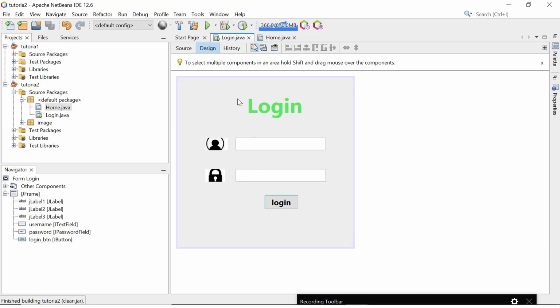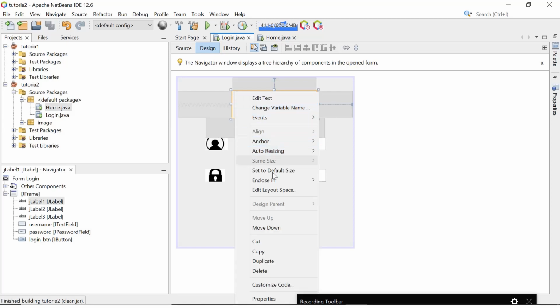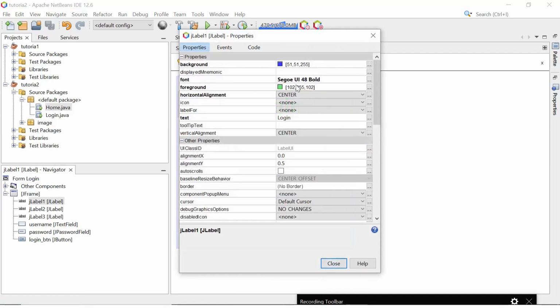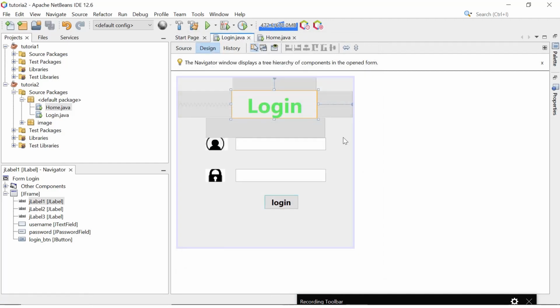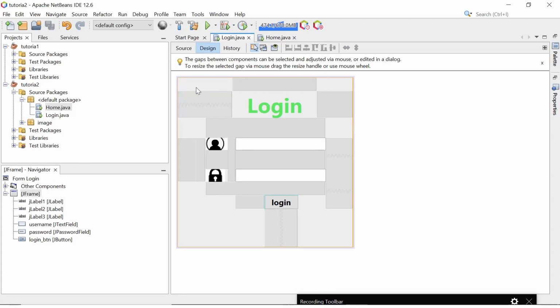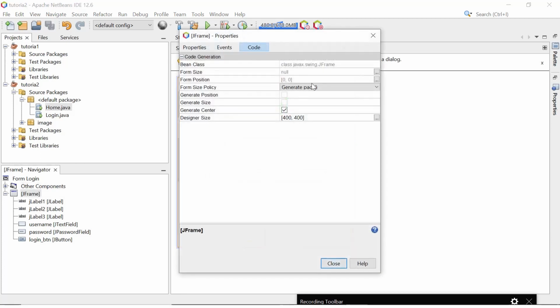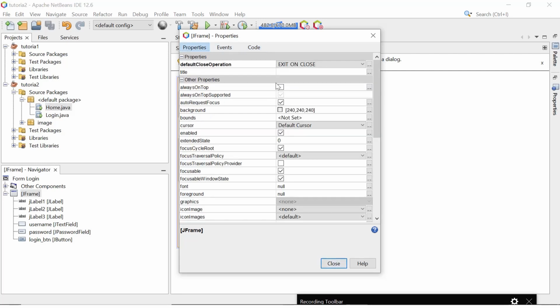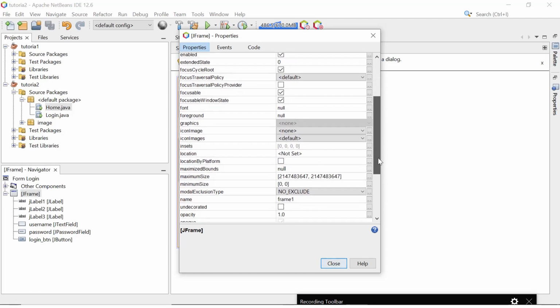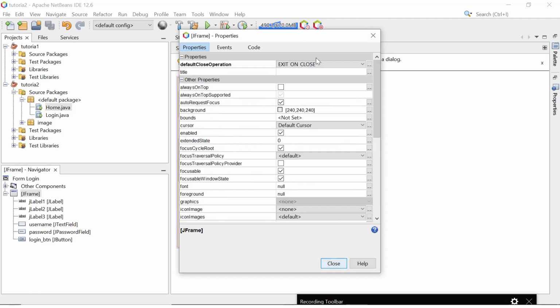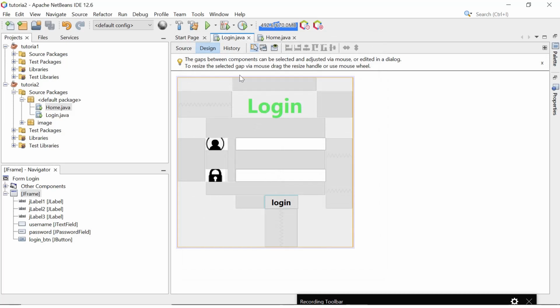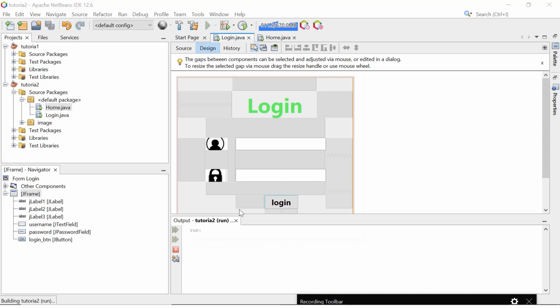So okay, I can maybe make it more colorful. All right, so the color is fine. Next time we are going to work on making it more fun. All right, so I can hit on run now.